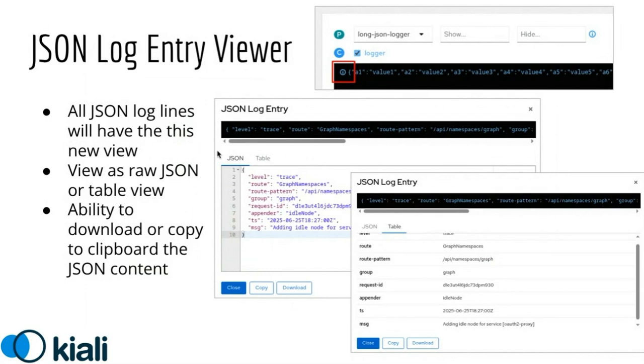This is going to be true for all pods that have JSON logs. So if you have an application pod running and you're looking at its logs and it happens to have JSON messages, you'll be able to see this. There's nothing special you have to do. You'll just see that icon on the left of the log message, you click it, and then you'll get your JSON log entry dialog box that you see here.